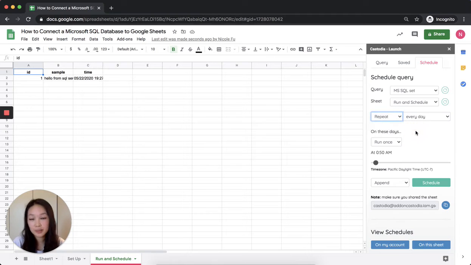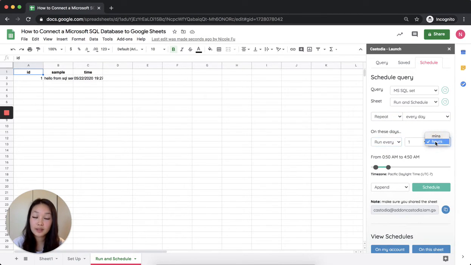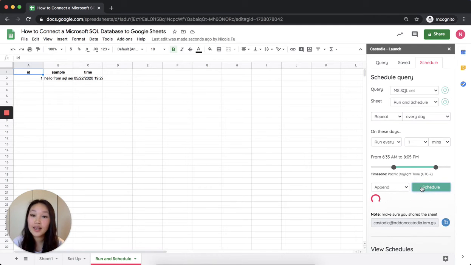So I will choose to repeat it every day, and you can choose to run once or run every certain amount of hours or minutes. So for me, I would choose minutes. Next, you can choose a time range in terms of how you like to schedule your data. So for me, I can choose 6:35 a.m. to 8:05 p.m. Then go ahead and click Schedule.